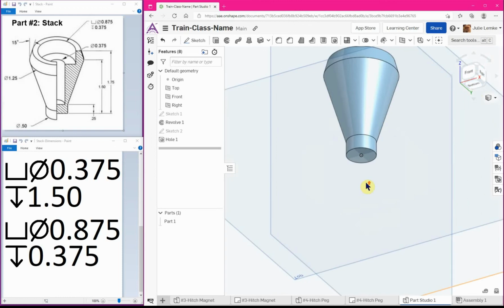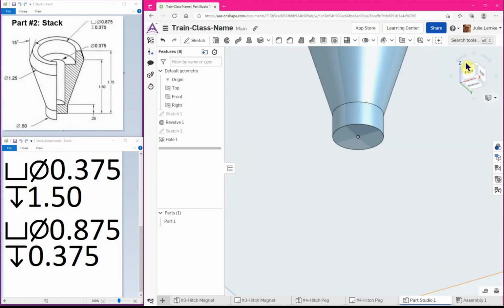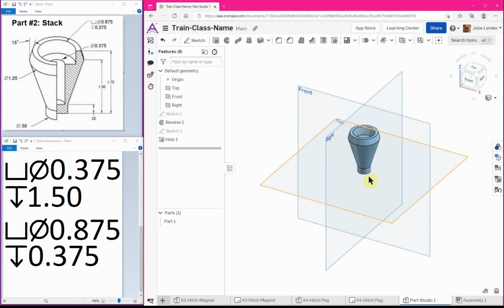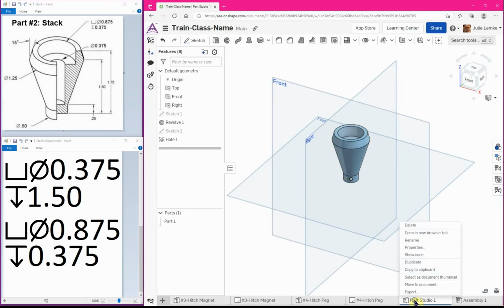Make sure it didn't go through the bottom. You don't want a hole in the bottom. You're just cutting part of the way through. So that is our stack. Oh, we got to rename our tab. So number 2, stack. Alright, so that is the finished piece, and in the next video I'm going to show you how to make the work drawing. So, good luck!